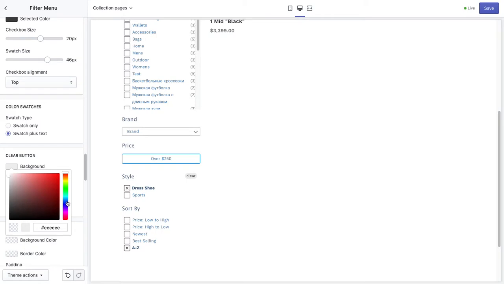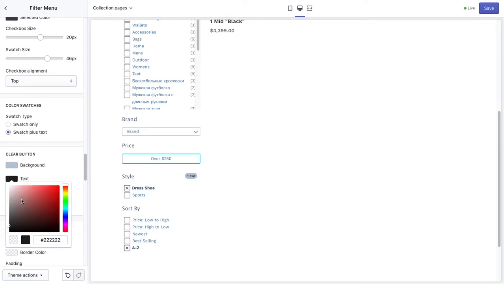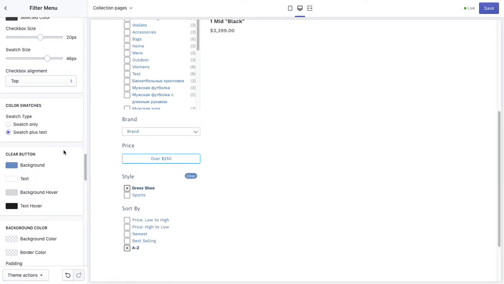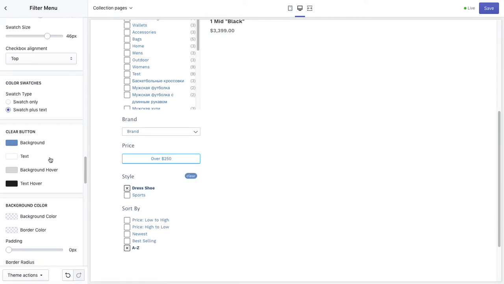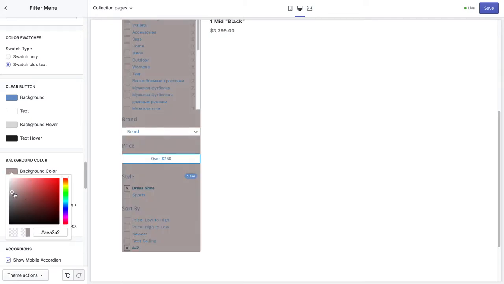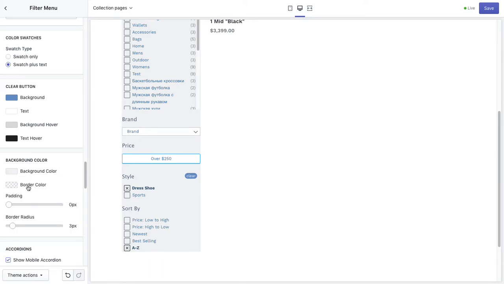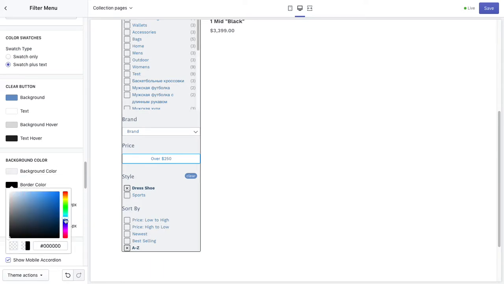We can give it a different background, like so. We can give it maybe a different text color. Let's make this a little bit darker, a little bit more with our theme. We can also add a background color. So that's probably a bit too much, but let's play around and make it quite subtle. Add a little bit of a border.